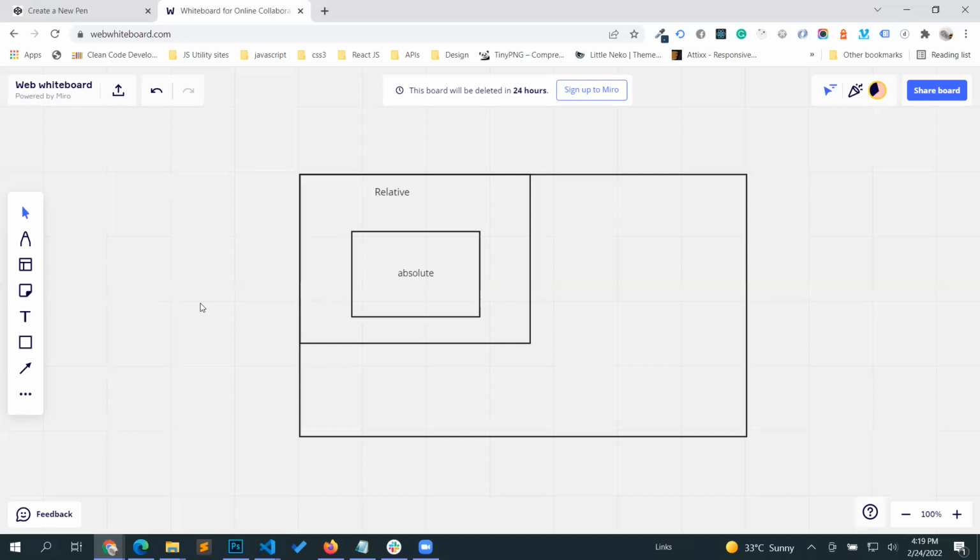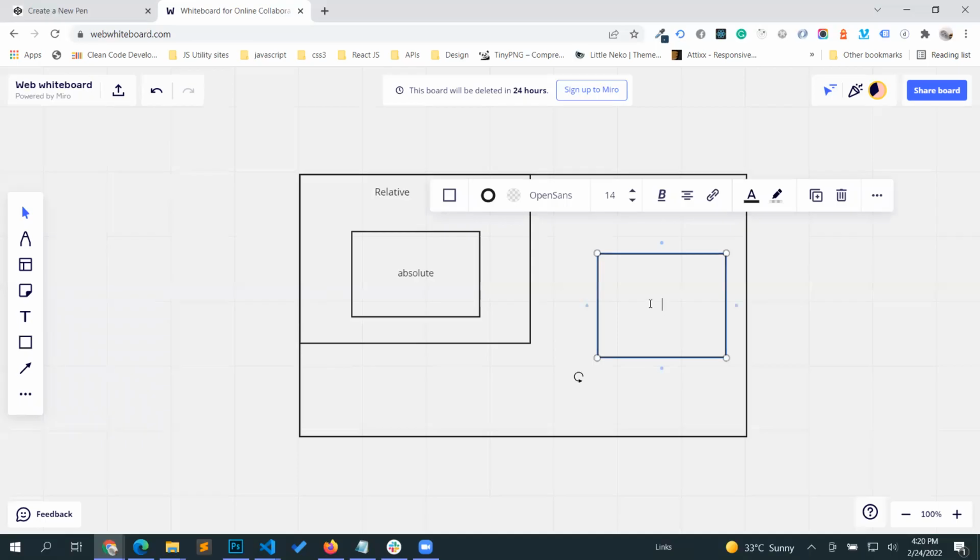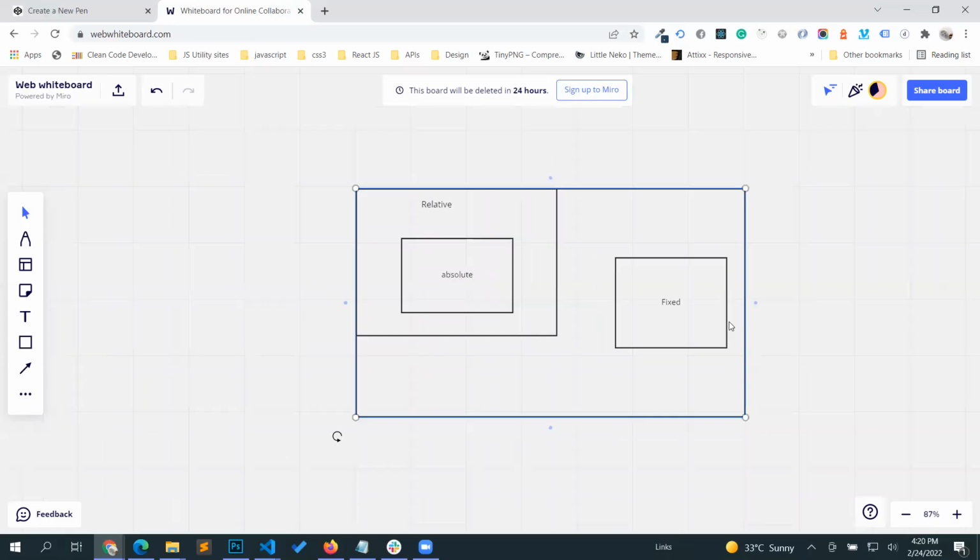The next position is fixed position. For example, if I say this is fixed position and I scroll the browser window, it will stay there only. Whatever position I mention, it will stay there. It will not scroll. And what is the difference between the fixed position and the sticky position?